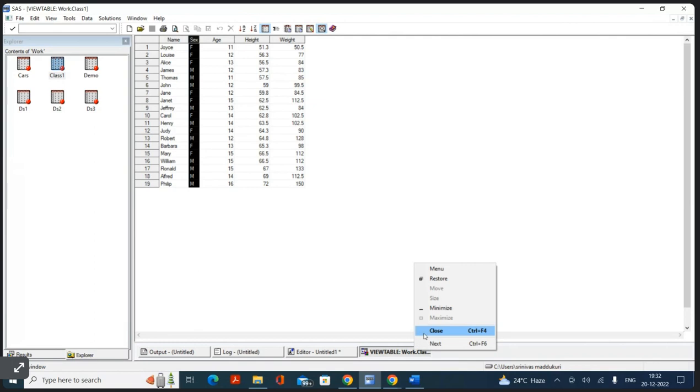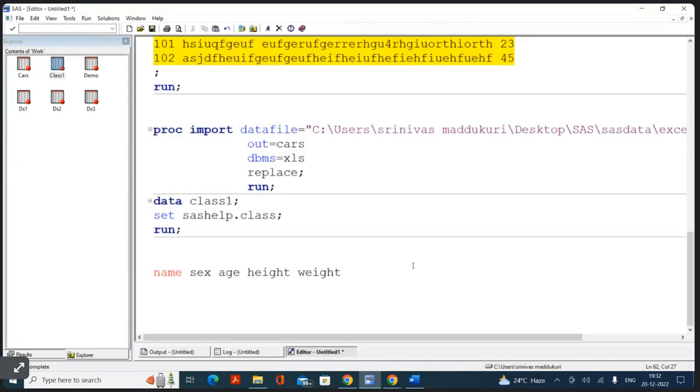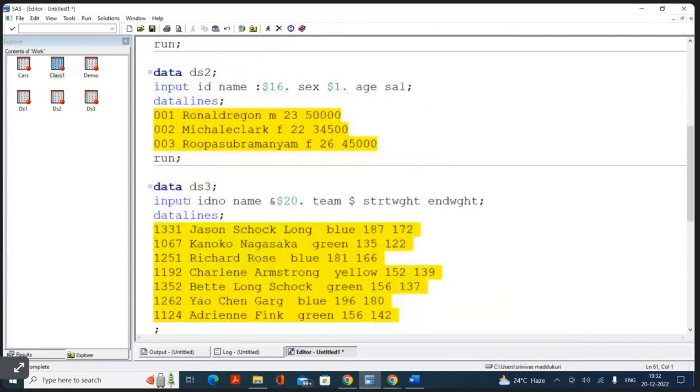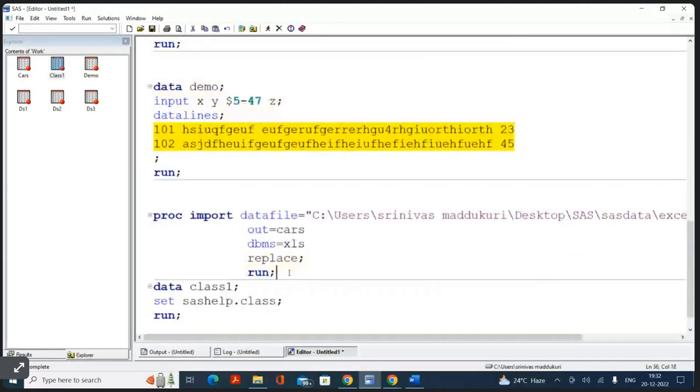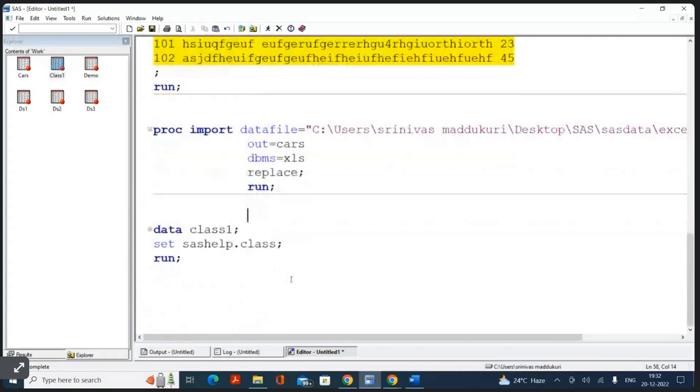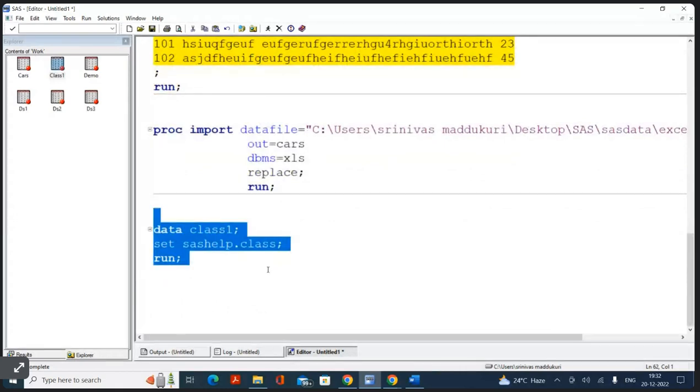Very good. Now, I want the length of the name variable to be 20. In class1, I want the name variable length to be 20. So far, how have we been applying the length? We apply the length in the input statement, isn't it? But when you are creating a data set from an existing data set, do we have an input statement here? No. Then how do we increase the length of the name variable in the class1 data set?